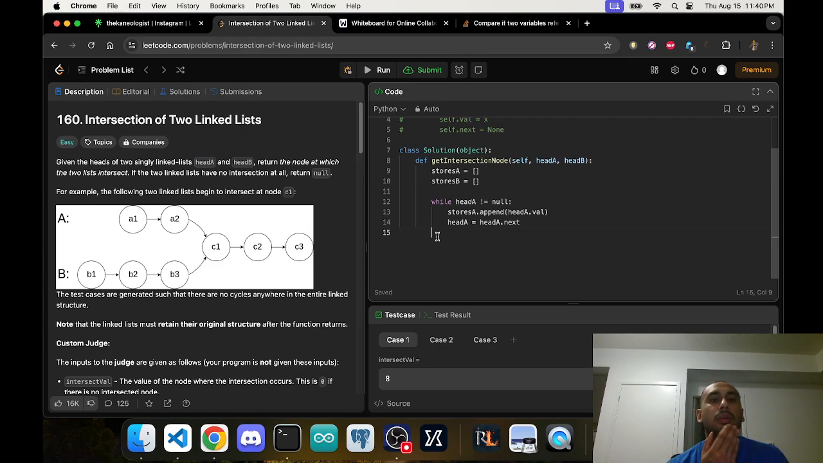Oh, but I don't want the value. That's a good point. I don't want the value. I want the entire node. So I'm going to put the entire node in the list. It's going to be a list of objects. Then I can compare the objects to see if this is this, right?